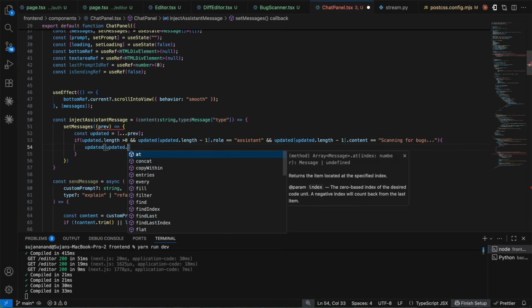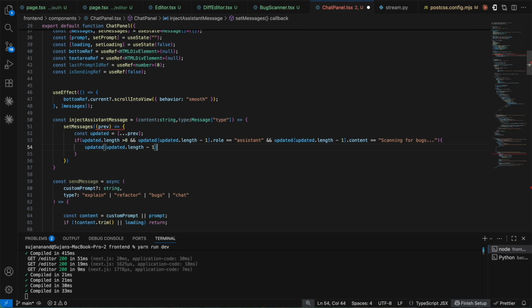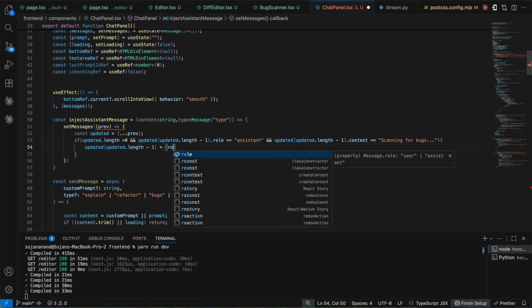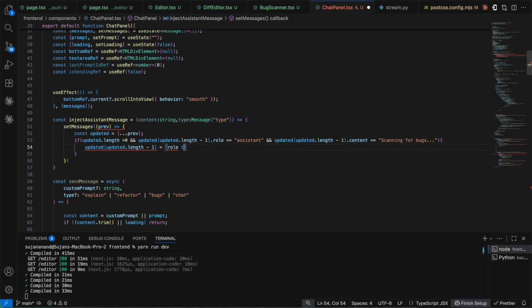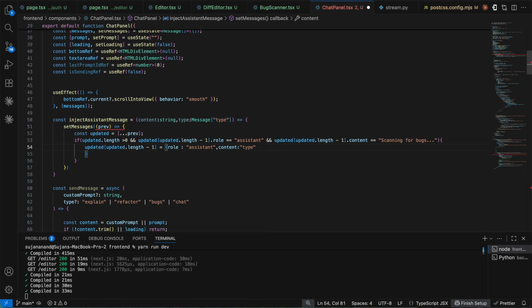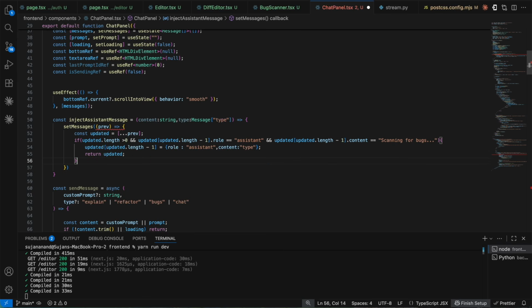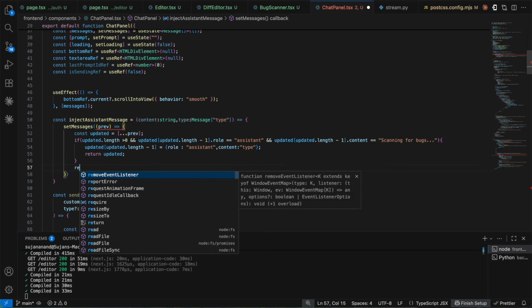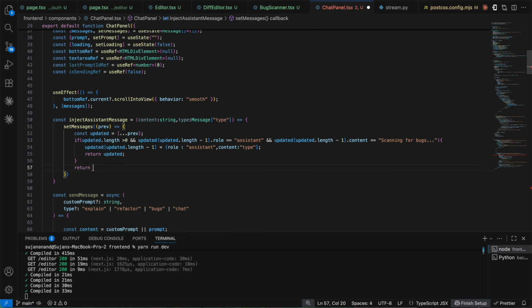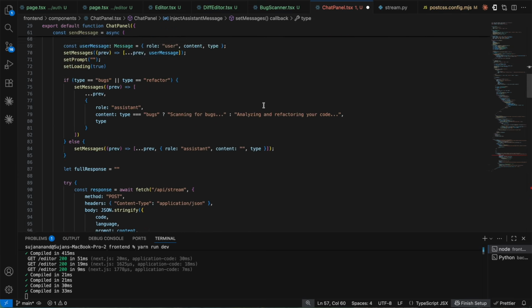I'm going to say updated of updated.length minus 1 is going to be equal to role, that is going to be of assistant, comma your content is going to be of type. And here I'm just going to say return updated. Okay, so this part is done, and over here I'm going to say return whatever is there in the previous. So your role is going to be of assistant, pass on the content and then the type. So yes, that's pretty much it. Let's try to save the file.